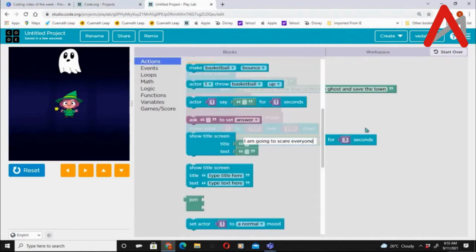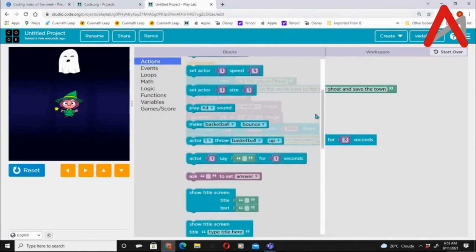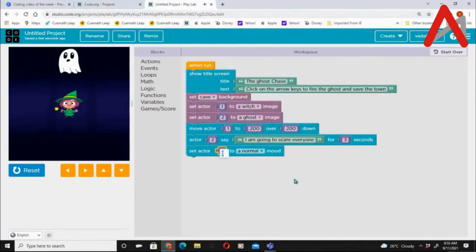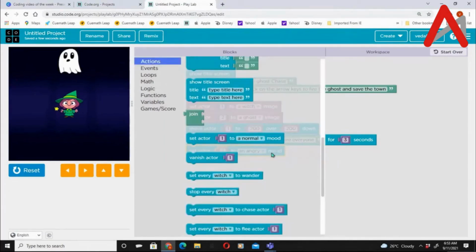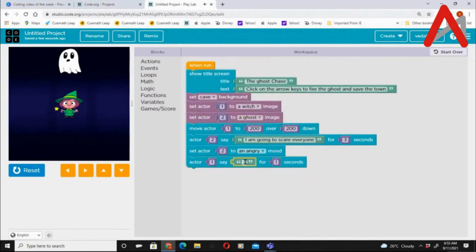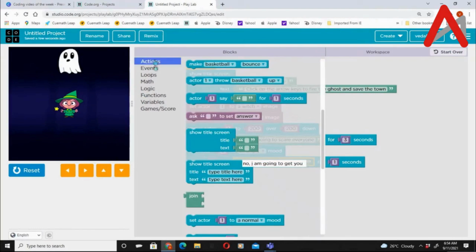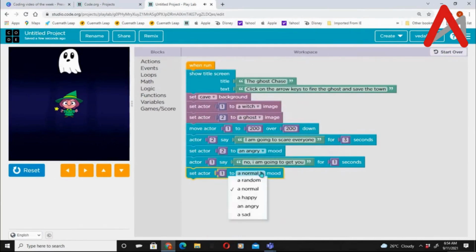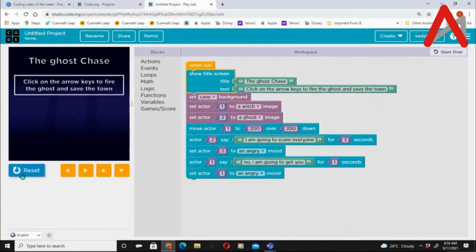And then we can also set the mood of these characters. That's something very interesting in PlayLab. So set actor to, and let's get him angry. After this, you can add another dialogue for actor 1, the same way. So the witch can say, no, I'm going to get you. And you can set the mood of the witch as well. Let's go ahead and do that. Let's have a try.